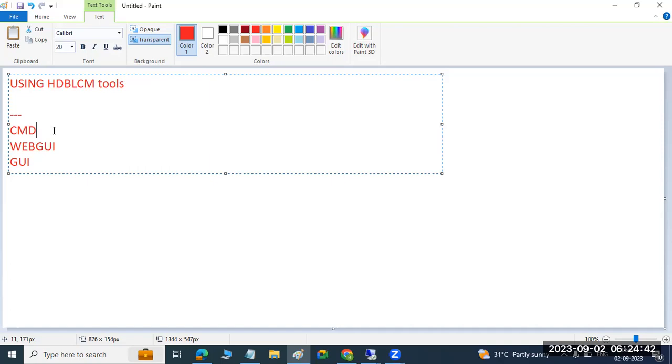That is the command prompt mode we are doing here, right?